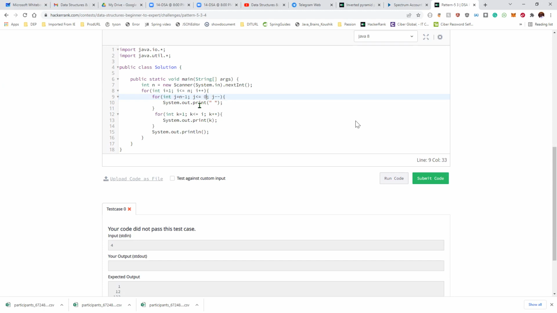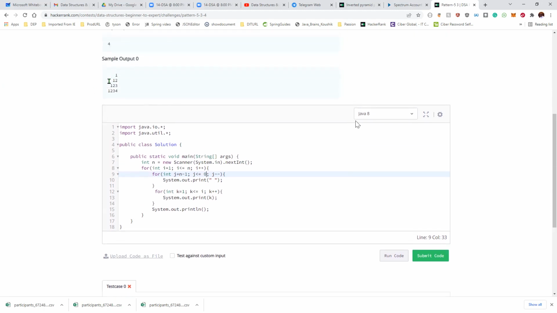Okay. So now I have put it a constant, which is 0. Why? See, the idea is it will have 3 spaces, then 2, then 1, then 0. Yeah, right. But for the first row, you have to print 3 spaces, right? Yeah. And for the second row, 2. And for the third, you have to print 1. And for the last, you have to print 0, right? Yes.